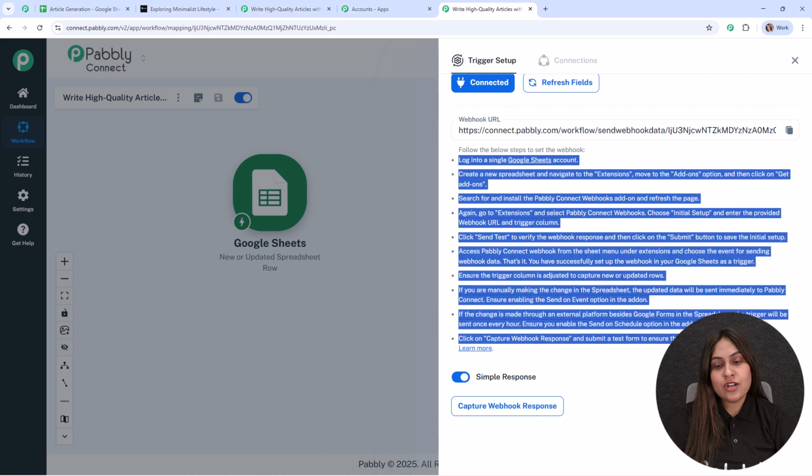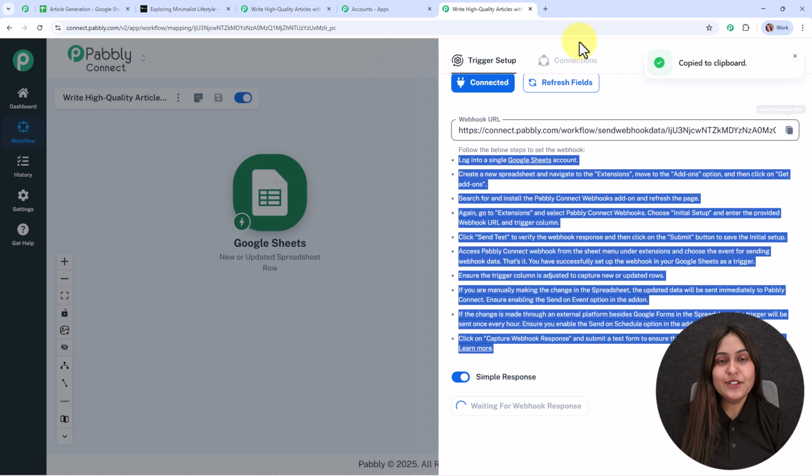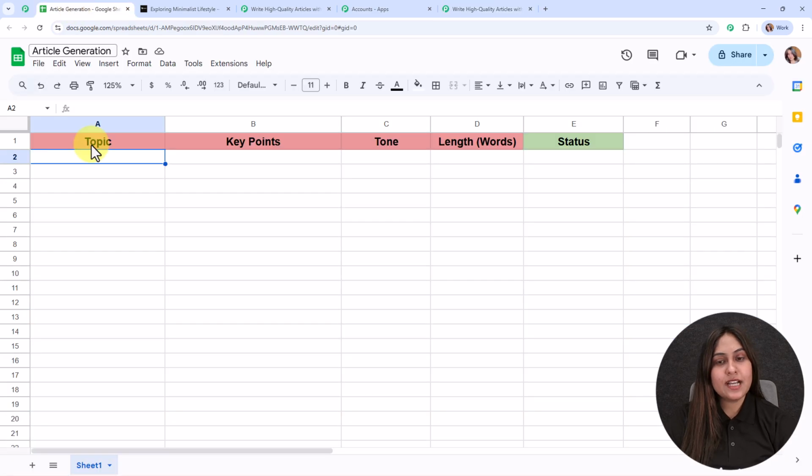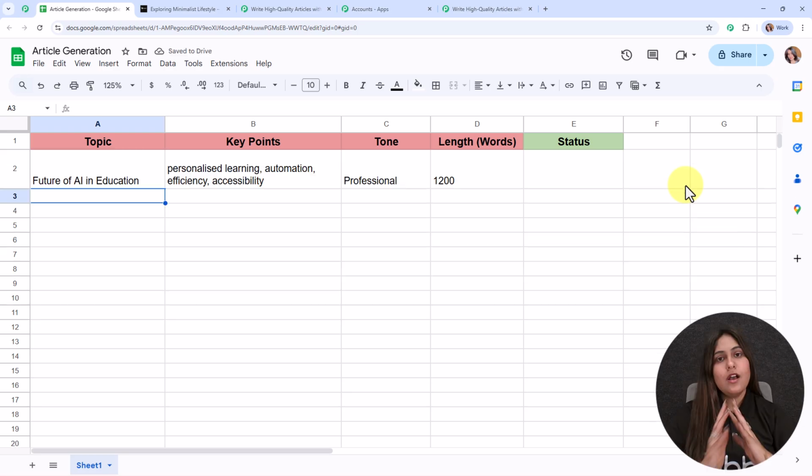So following the instructions given below, firstly I'm going to copy the webhook URL. And here I've already logged into my Google Sheets account. So this is the spreadsheet that I've created with the name article generation, and these are the fields. So now we're going to build a connection between this Google Sheet and Pabbly Connect. But before moving forward with the connection, let me add a new detail in my Google Sheets. Alright, so I've successfully added the details, and now we are going to move forward with the connection.